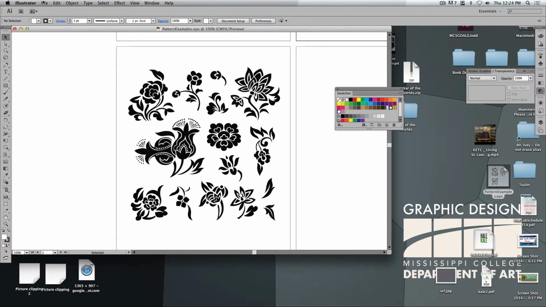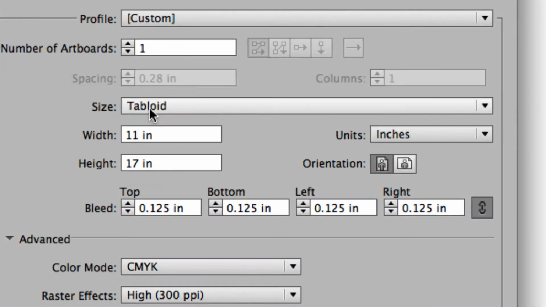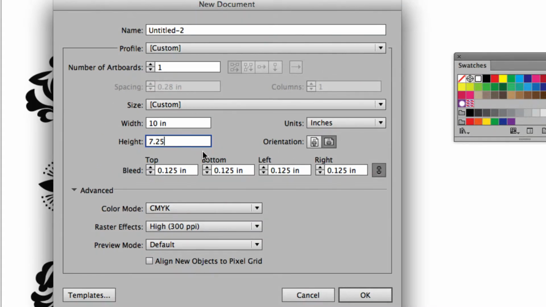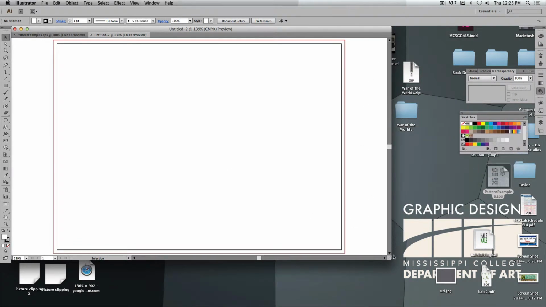I'm going to make a new file, File, New. We found out last class period that we're going to print it off on tabloid size paper, but if you look up on the overhead board, I want you to set yours up to be 10 inches by 7¼ inches. So when you set up your document, let it be 10 by 7¼. That way you can cut it out to the exact size beforehand. We'll say OK, and this will give me a document that's set up very much like this.